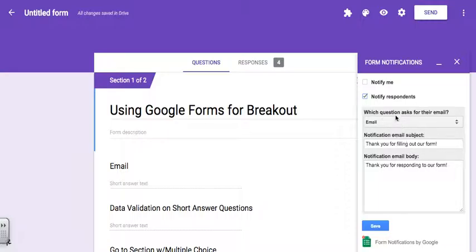So how this works is you just basically choose which question from the form is going to give Google Forms their email. Well, this question is titled email, so that's the correct question. Awesome. Here's the subject and the body of my email. I'm just going to leave those standard for this video, but in the body, you could put another link or another clue, or maybe it's the answer to some clue or something. You could get really creative with the body of the email there.